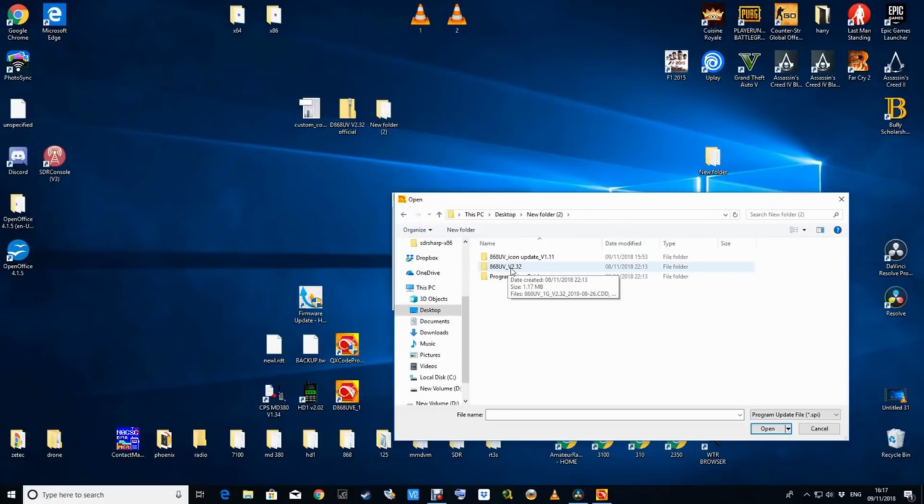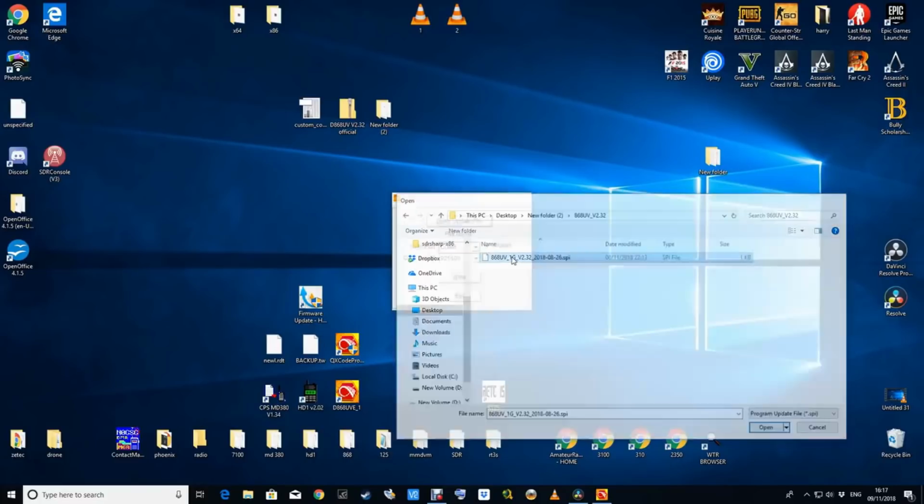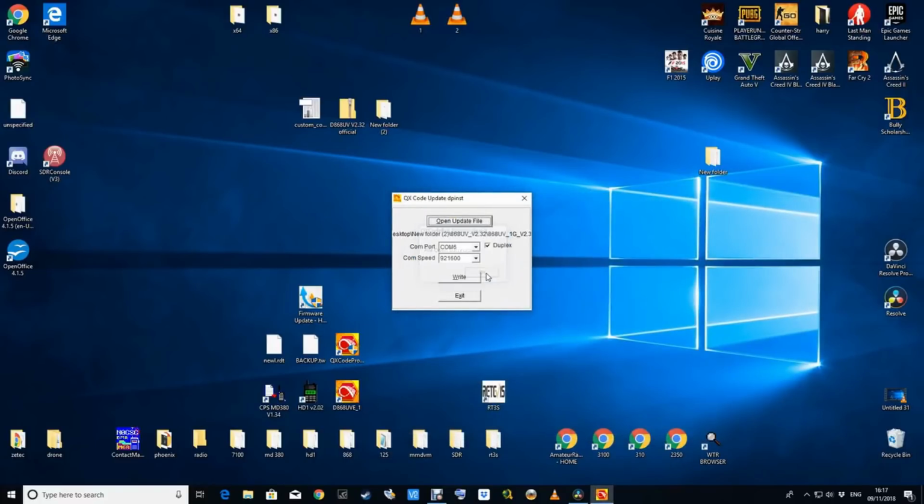And I'll open this 2.32. That's the firmware. Double click on that. It now knows where the file is. I've now got to write it to the radio by clicking Write and OK. So this one doesn't take very long.